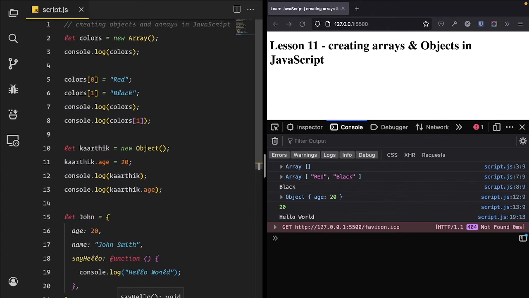Now let me just do a quick recap. We can simply create an array by using the keyword new Array, and when it comes to object, we can create an object by using two methods: declaring the key value directly inside an object or by using the new Object method. When it comes to array, we have to use the square bracket notation in order to access the data, but when it comes to object, we have to use the dot notation in order to access the data. So this is how we create objects and arrays in JavaScript.